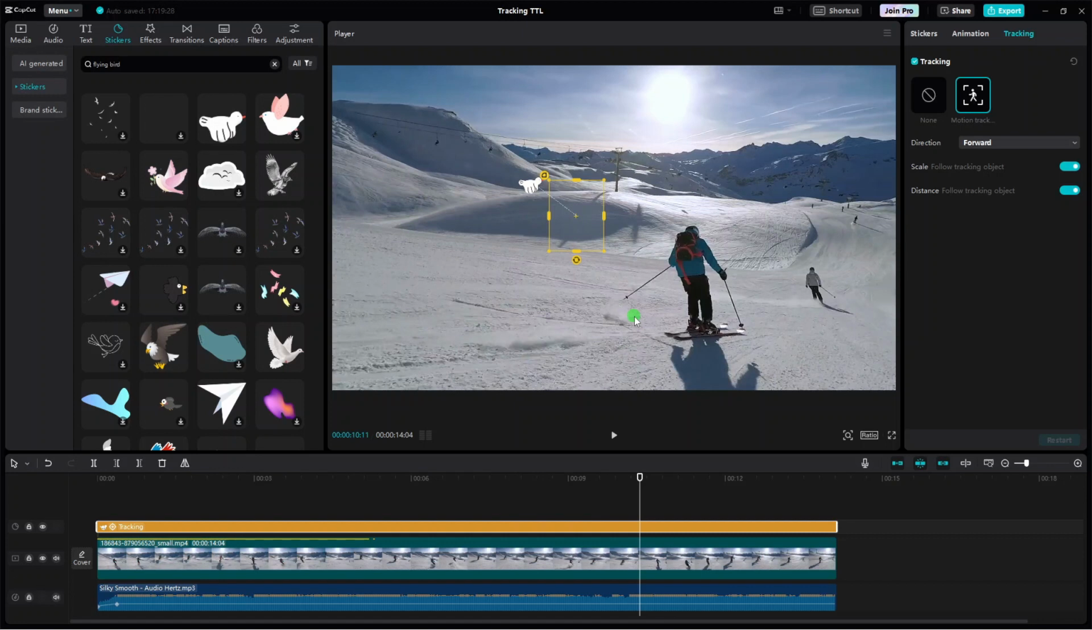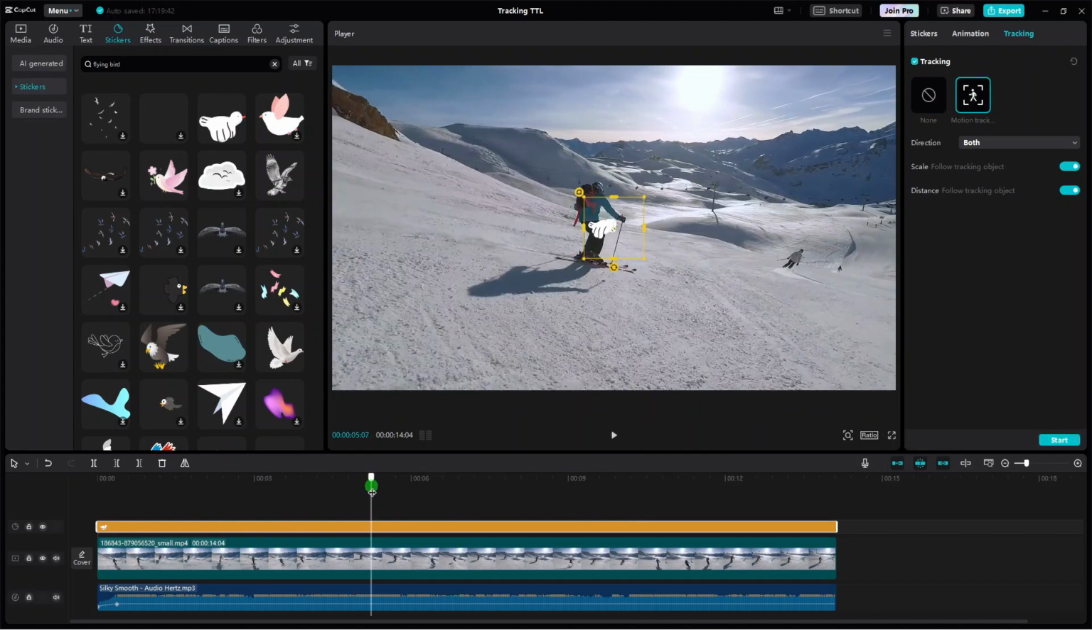So for this problem, I found that by configuring the yellow rectangle at the 5th second and 7 frames mark instead of at the start of the bird clip, the motion tracking worked just fine. So now I will reset the motion tracking. And then place the playhead at the 5th second and 7 frames mark of the timeline. Then I will reposition and resize the bird accordingly. After that, reposition and resize the yellow rectangle as we did earlier. Now on the tracking panel, I will set the direction to both, and then click Start.